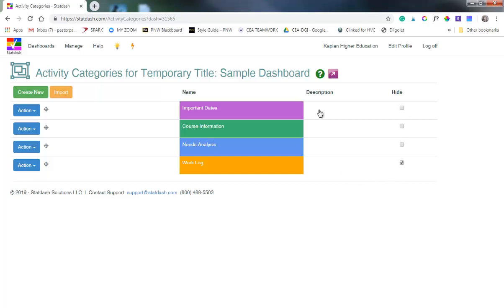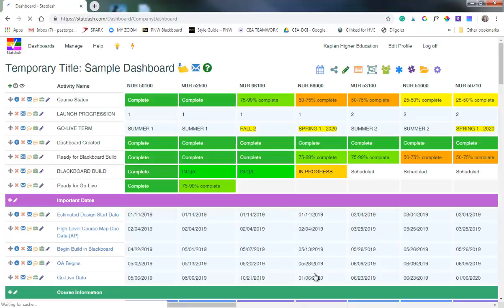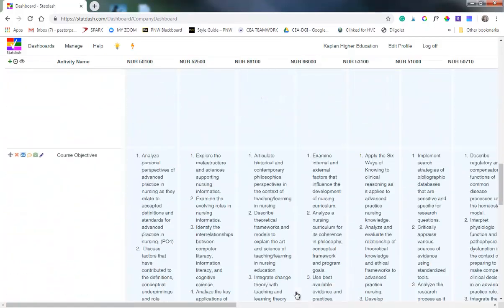So here I'm just going to hide my work log. And then when I go back to my dashboard, that work log is going to be hidden and it will not unhide until I actually go in there and unhide it myself. So that's no longer there.